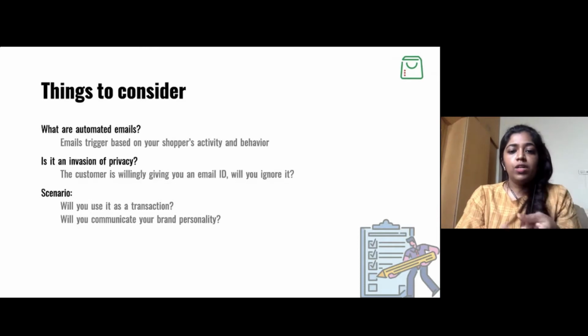There are two types of automated email strategies you can implement. One is transactional and another is based on your brand personality. I will be explaining in detail what transactional emails and brand personality emails are.